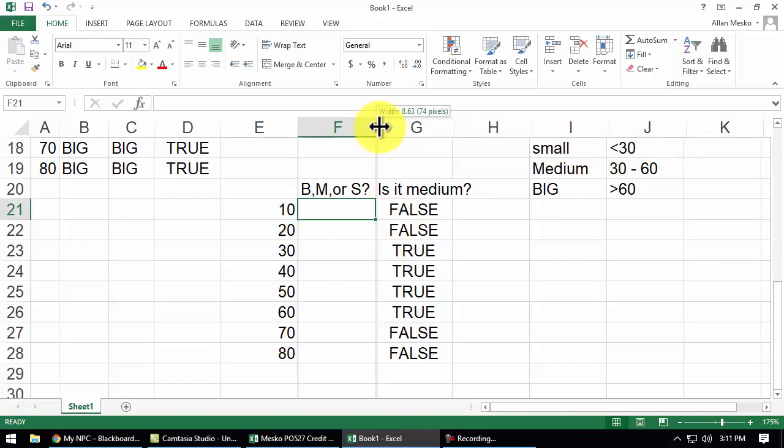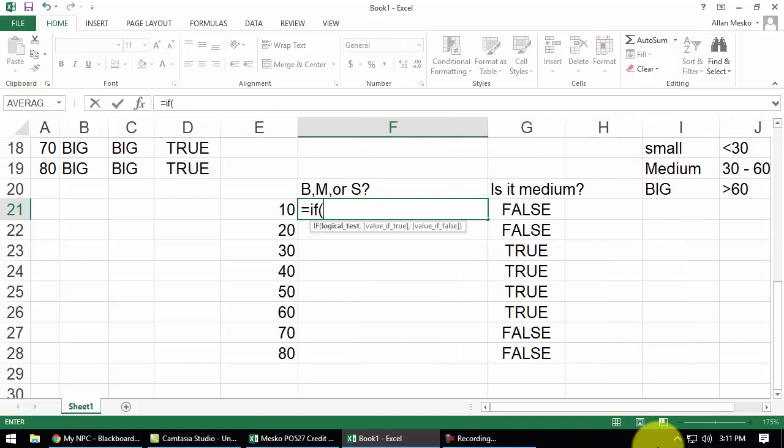I'm going to say, if this thing to the left, if that thing is less than 30, then what do I want it to say here? We'd want it to say small, wouldn't we? So I say, if it's less than 30, call it small. But if it's not less than 30, I can't call it medium because what if it's 200? I have to put another if statement here to check something else.